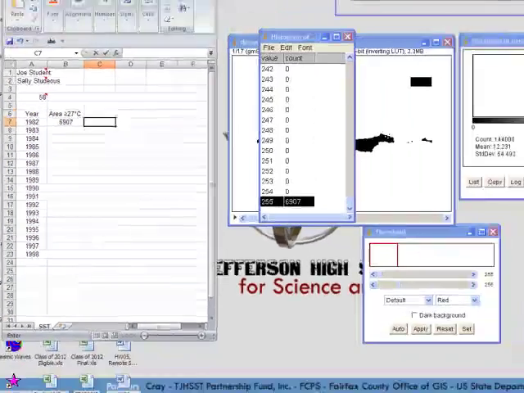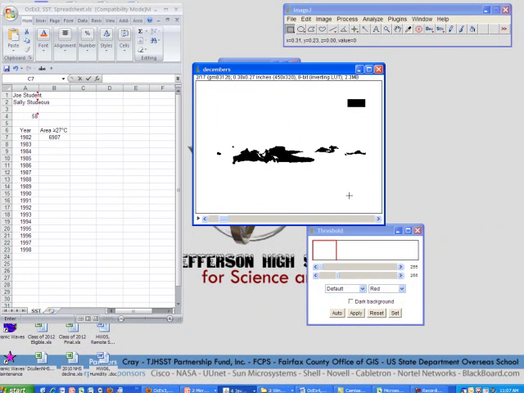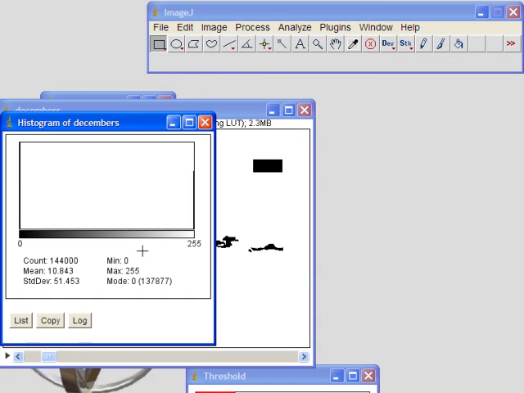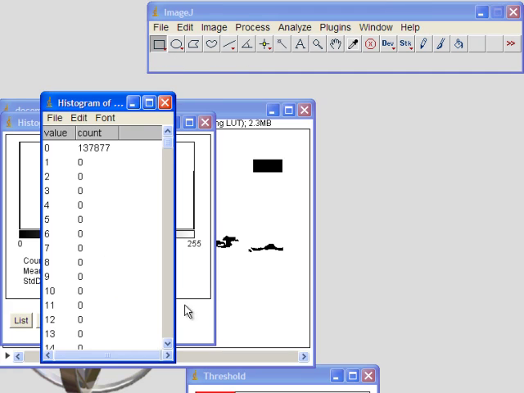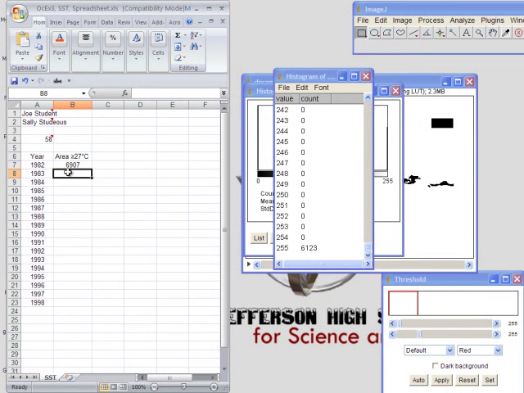Okay, now unfortunately what I have to do though is I have to go here for each year. So I'm going to flip this up one more year and do this whole thing again. I will analyze histogram, no, and look at my list, and just go right down to the bottom. Here it's 6123, and just carry that through for each of the years.